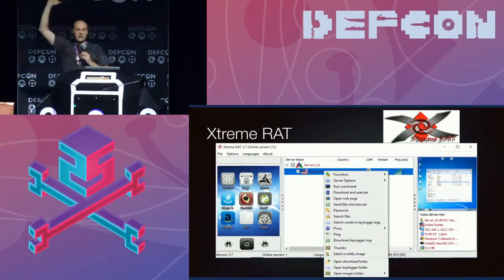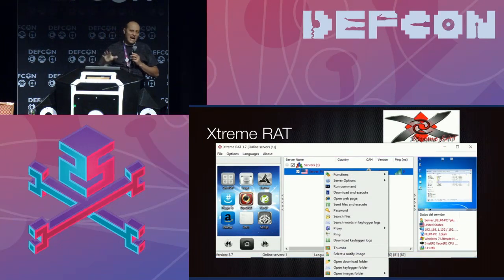Who's familiar with Extreme RAT? Has seen it, ran into it? Okay. Yeah, it's not the most common APT toolkit. In fact, I wouldn't even really consider it an APT toolkit. It actually was a commercial product.